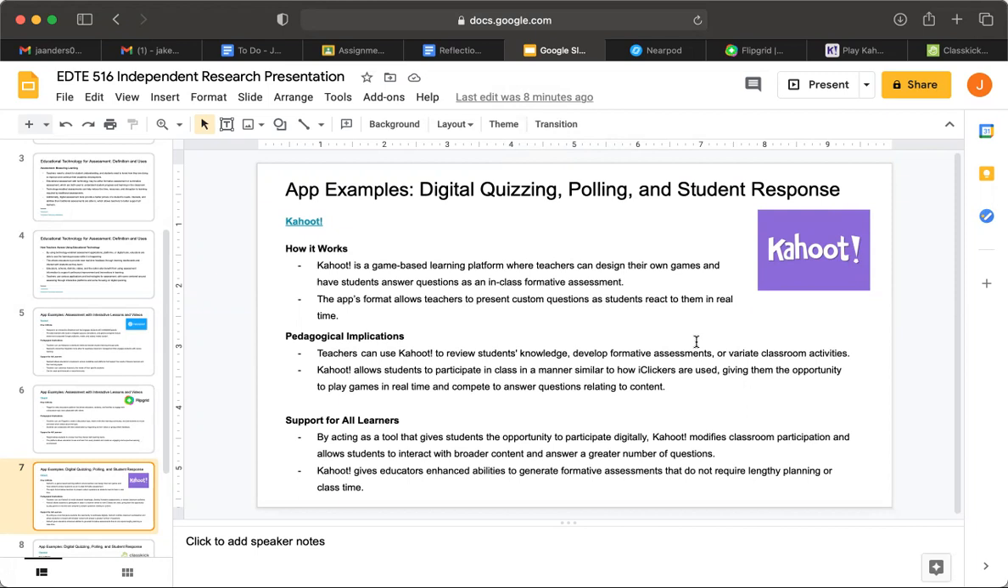I'm sure some of you have used them in your undergrad, but the way that that's a live participation is a real-time engagement with learning. And for supporting all learners, I noticed that Kahoot acts as a tool that gives students enhanced abilities to participate, and it modifies participation and just allows them to interact with a greater number of questions and in just different manners than traditional. It also gives educators the enhanced ability to generate formative assessments that don't require lengthy planning, which gives them more time to support all learners and create valuable classroom content.